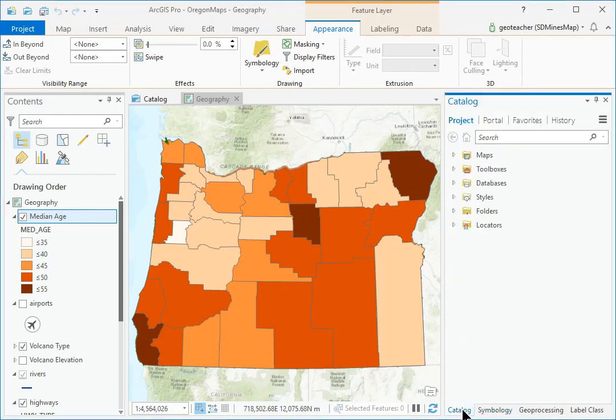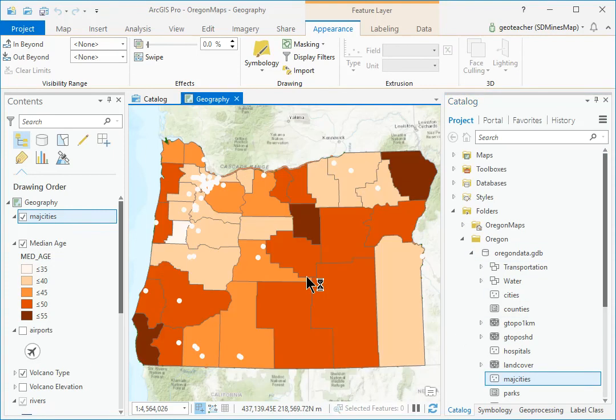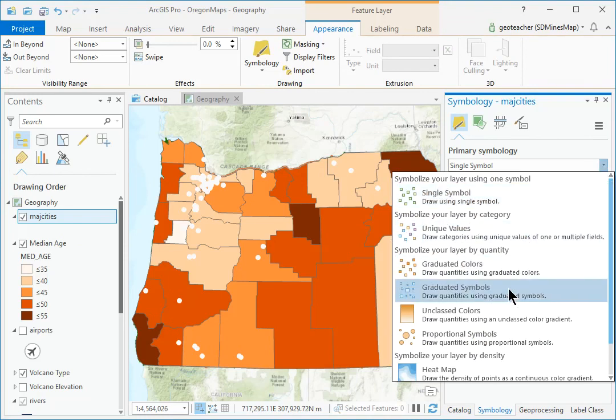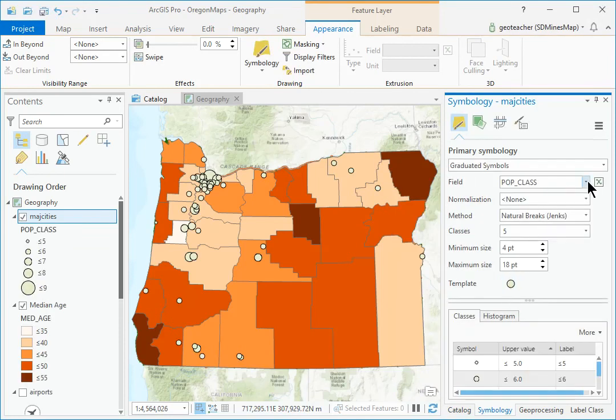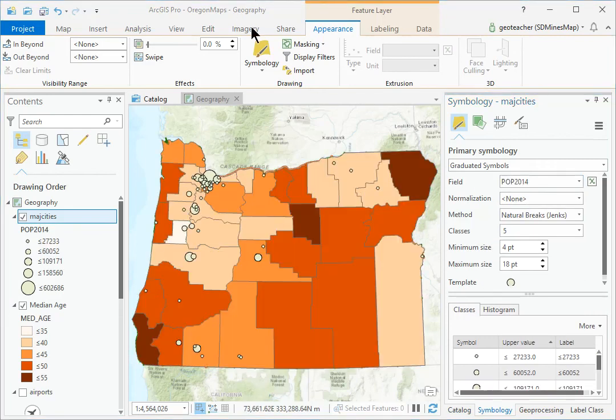Add the Major Cities data set from the Oregon Data GIA database. In the Symbology pane for the Major Cities layer, set the symbology to graduated symbols and set the field to pop 2014. Notice the tabs in the lower half of the Symbology pane, Classes and Histogram. Click the Histogram tab.